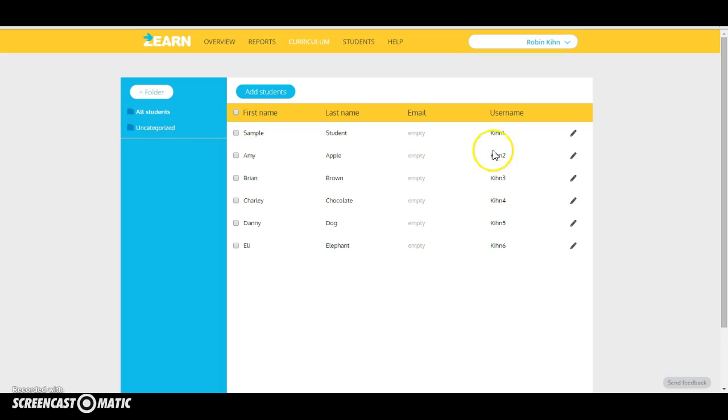Okay, and then you see all their usernames. I like to put their names in here. You could just use their first initial for their last name. That lets you, when you're looking at reports and things, see which students are which. But then when they log in, they just use the username that you've created for them. So I can go ahead and I'm going to go up here and click on Curriculum.